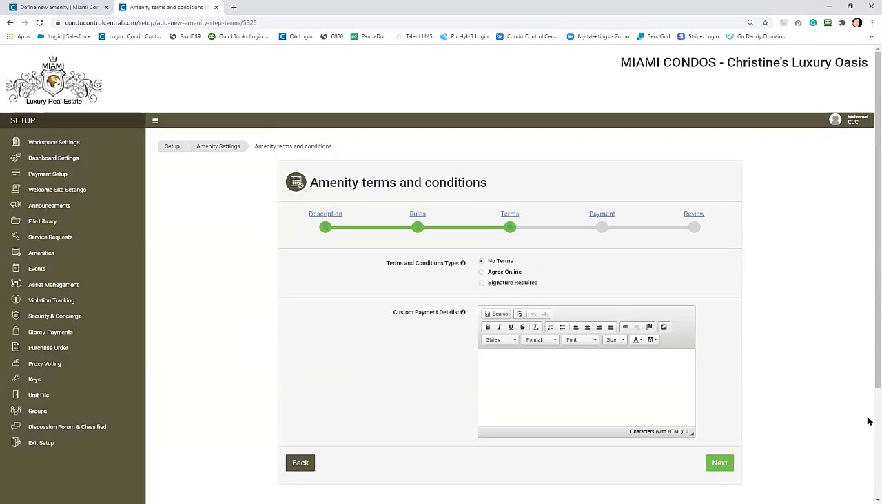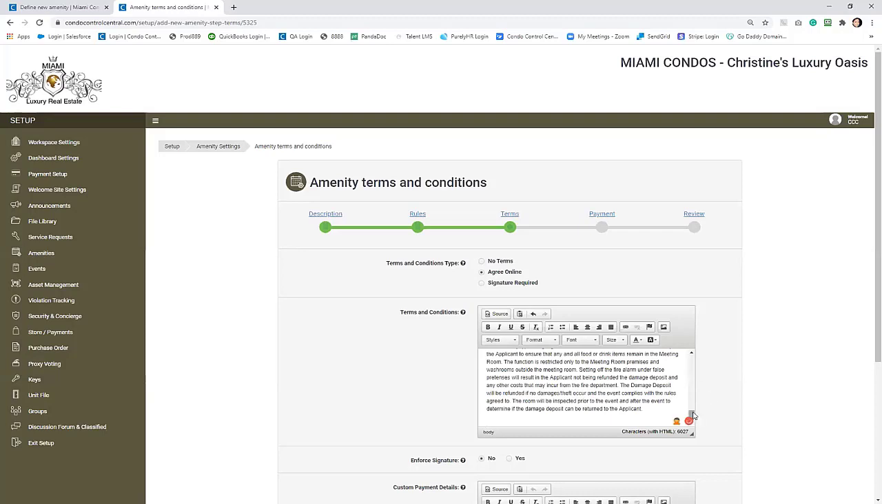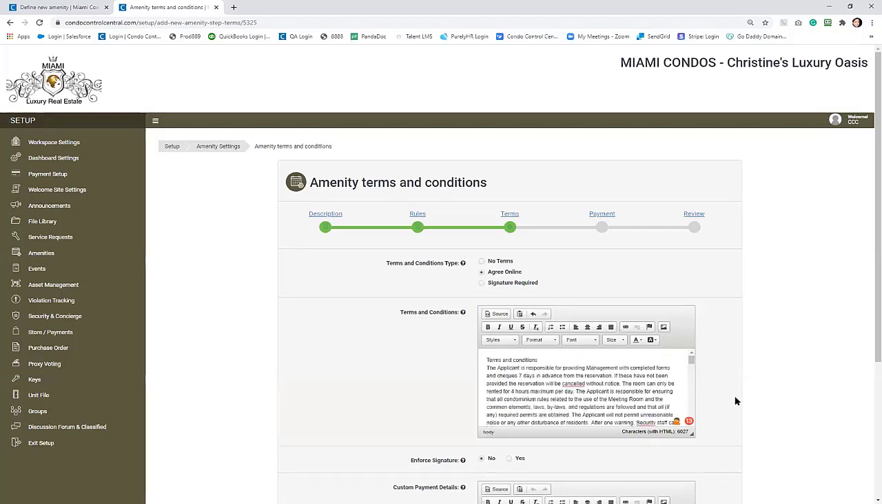On this page, you will choose how you would like to handle conditions on this amenity, whether there are no terms, or if you would like your residents to agree online, or if the residents are required to sign a hard copy form that they have to pick up from management's office or security desk. The next step is where you enter your terms and conditions. Your terms and conditions will be displayed while your resident is booking an amenity, and the user must click I agree in order to complete a booking.